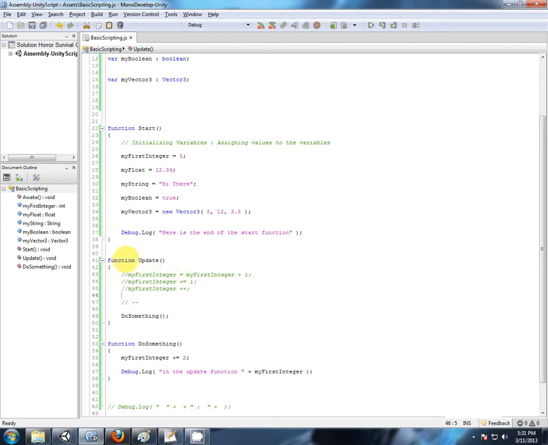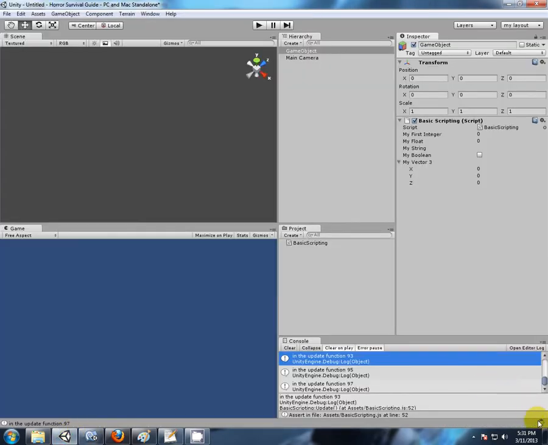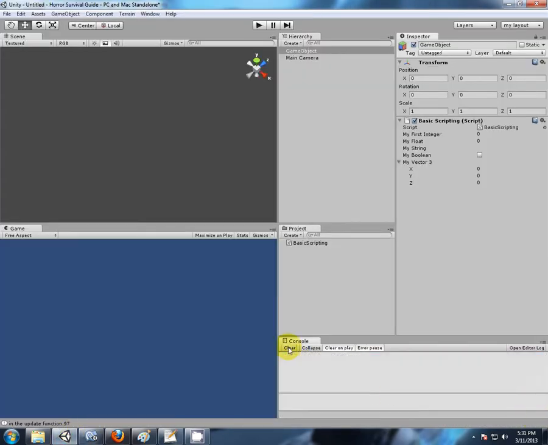So the update function runs every loop. Within the function, update is going to call do something. So let's see if we get the same result as we've had before. It does do something, get called. Save that script, let Unity compile it, clear all your old information, and run the game.